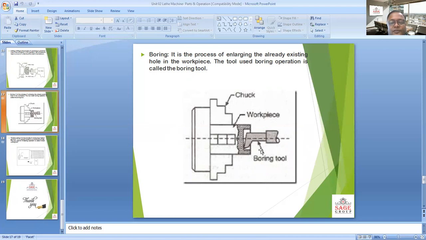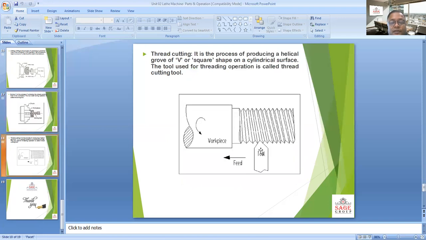That is the process of enlarging the already existing hole in the workpiece. Thread cutting is the process of producing a helical groove, in the form of a V or square shape, on a cylindrical surface. The tool used for the threading operation is called the thread cutting tool. Alternatively, when the feed rod is connected with the lead screw, then the threading operation can be performed.